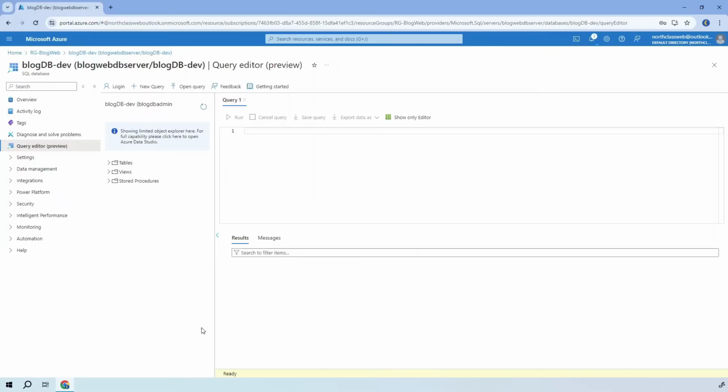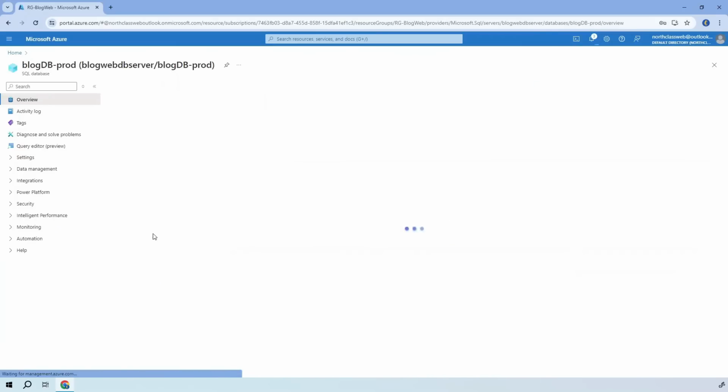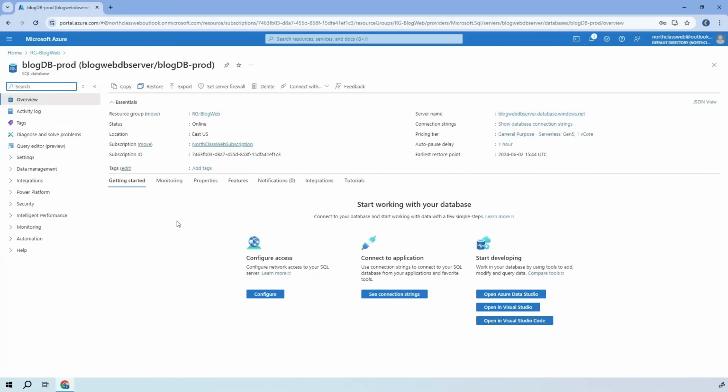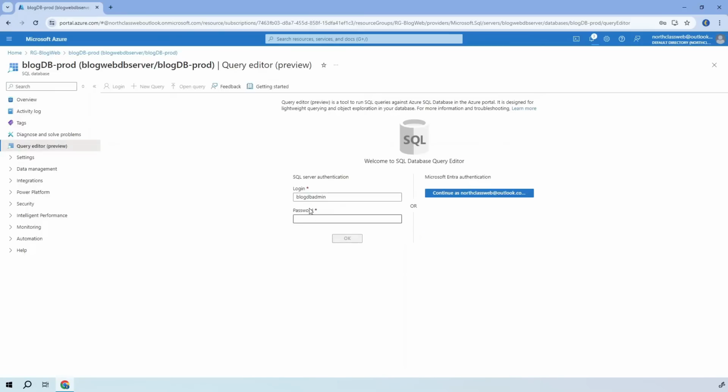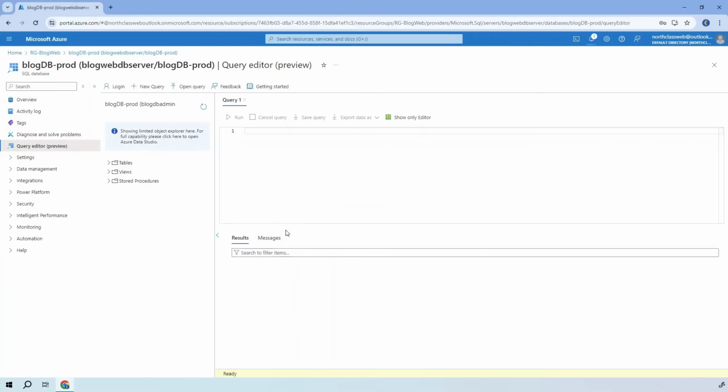Perfect. So we are able to connect to the database and we can see we don't have any tables or views for now. I will go to staging database and production database and make sure that we are able to connect. I will go again to the resource group. So this is the prod database. Then I will go to the query editor. I will provide the password. Perfect. So we are able to connect to the production database as well.